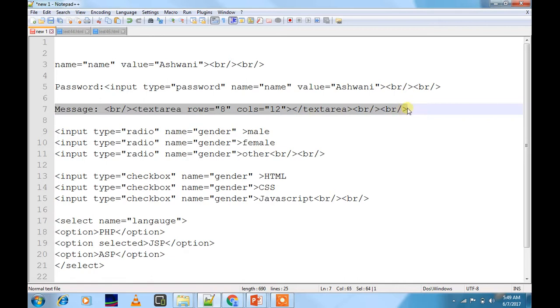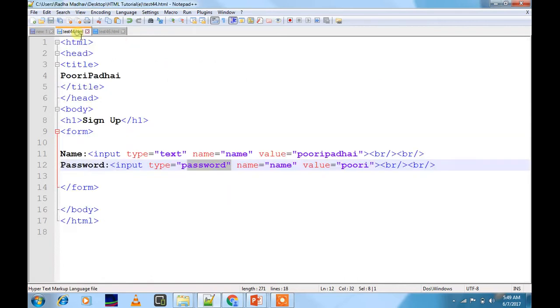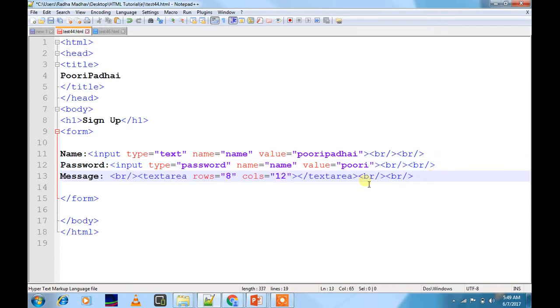I have already written this code, so let's write it in the main area. Now here I have written 8 rows horizontally and 12 columns vertically. We can write over there. This is the proper size which we have specified.